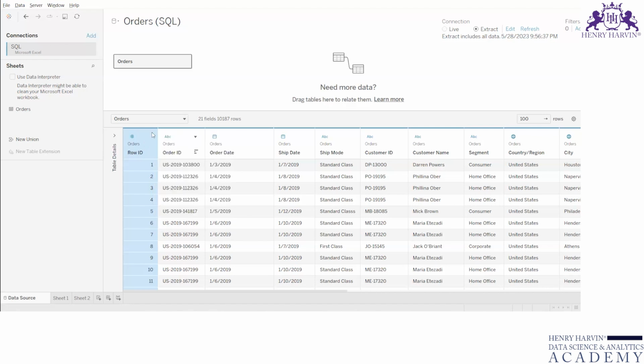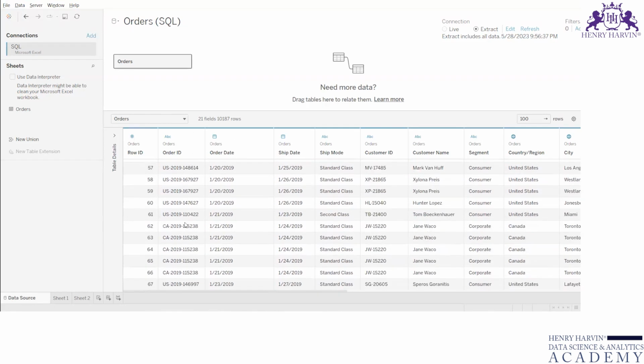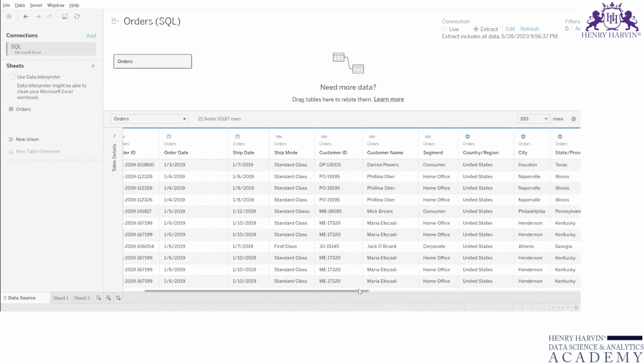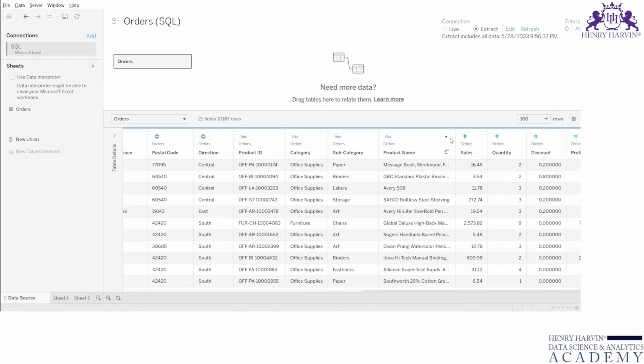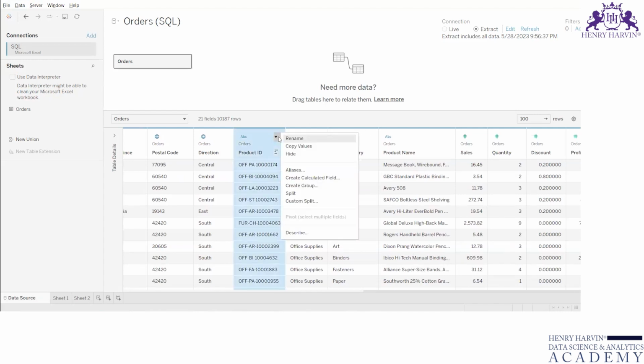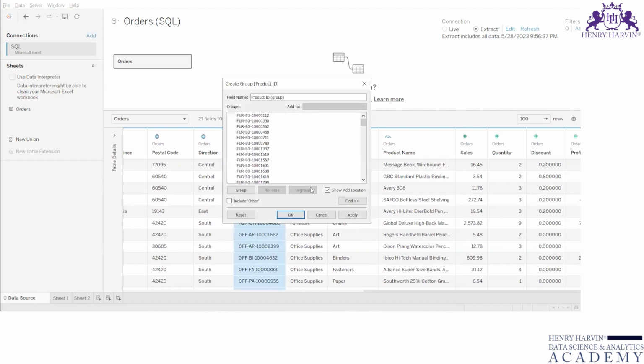You also do some grouping, right? If you're playing cricket, then you group them in different teams, right? So that is called a group. And if I want to create a group over here, let's take this one, product ID, as a group. I'll click on create group.